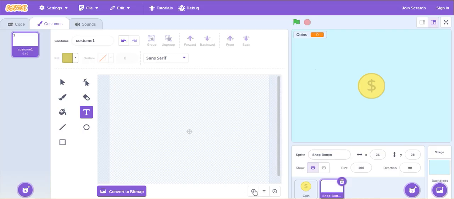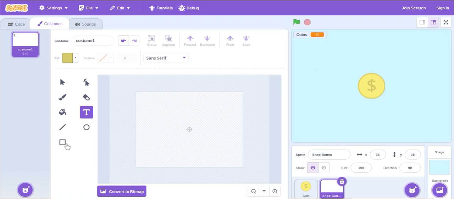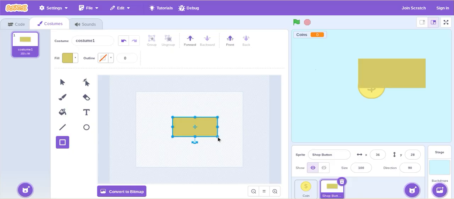And I'm going to draw. I'm going to pick the rectangle tool and draw a rectangle like this. Not this much bigger, I'm making it smaller to fit here. Maybe I'll curve the corners.